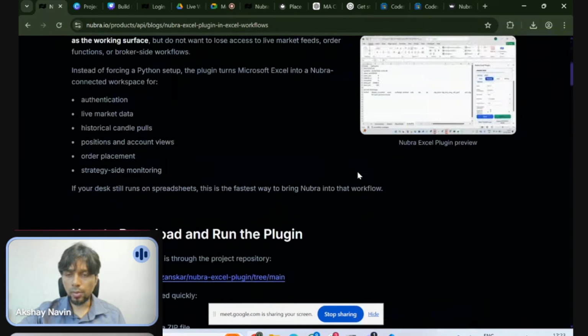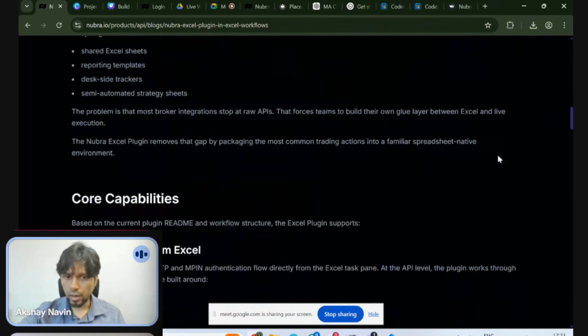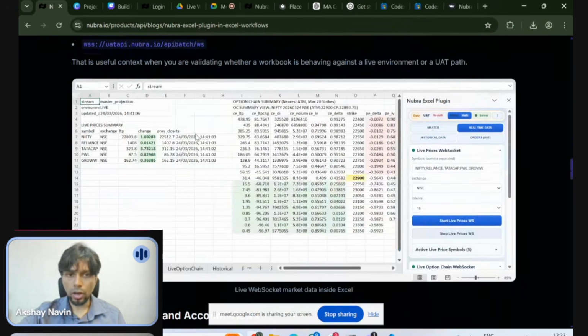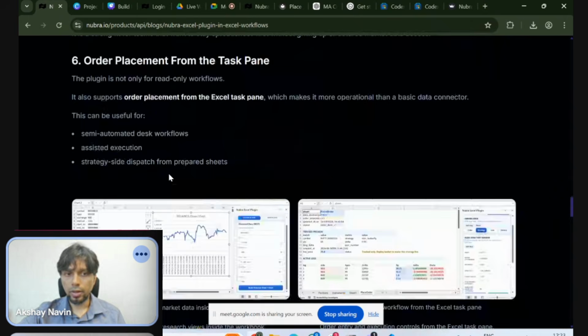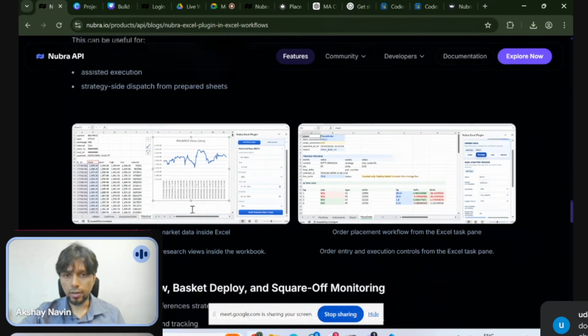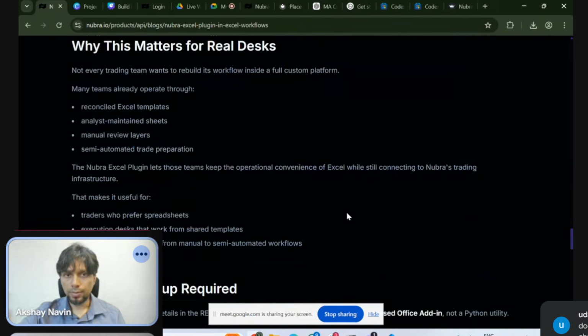In Nubra's Excel plugin, it's the same login process. There's a small login window that opens up in Excel. And once you log in, you will get live data. So this is live option chain data and live LTP and change data that comes here. And yeah, you can also get historical data in Excel directly here. So this is the blog for it.